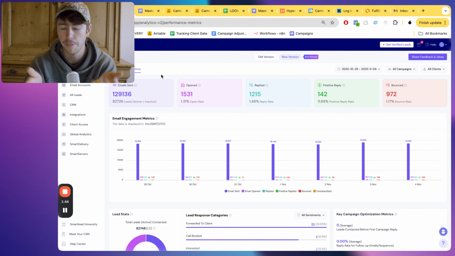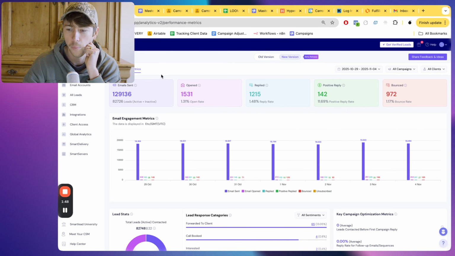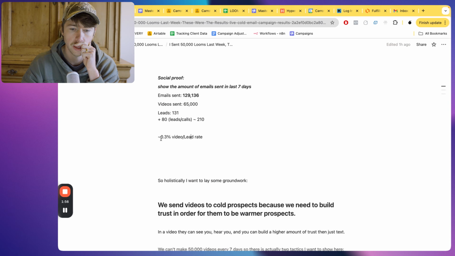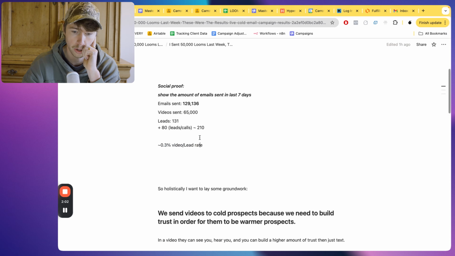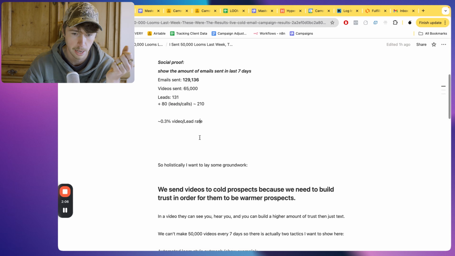But there's definitely a segment of this which would be considered underperforming, or that we're testing new things, or the offer's just not that good, or whatever's happening. So we definitely have clients that are getting a 1.5% video to lead rate. But this is the average across the portfolio over the last 7 days. I just want to holistically lay some groundwork.